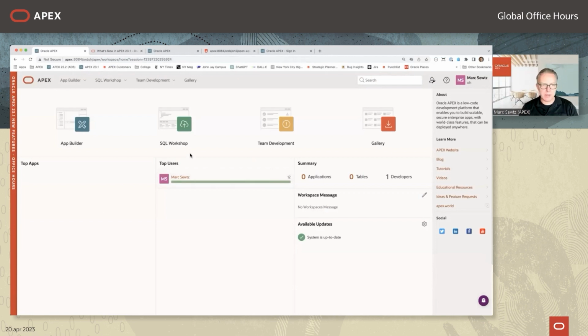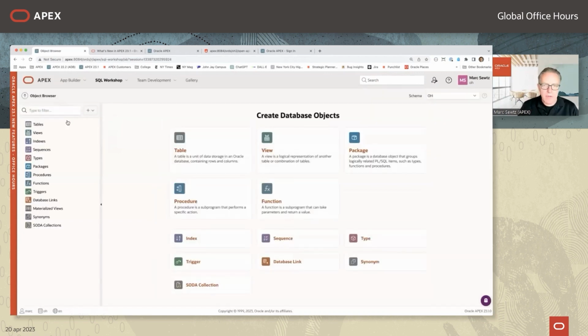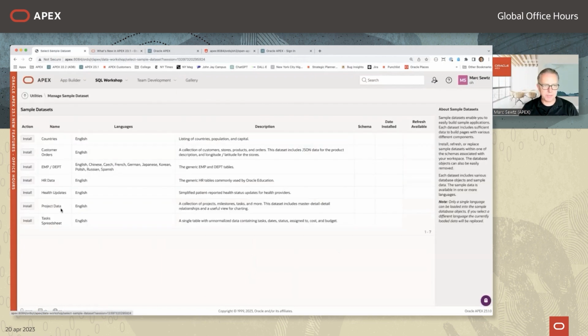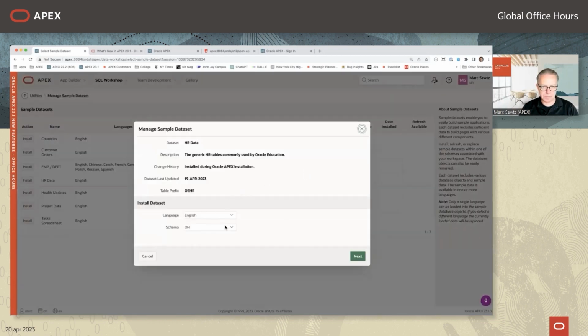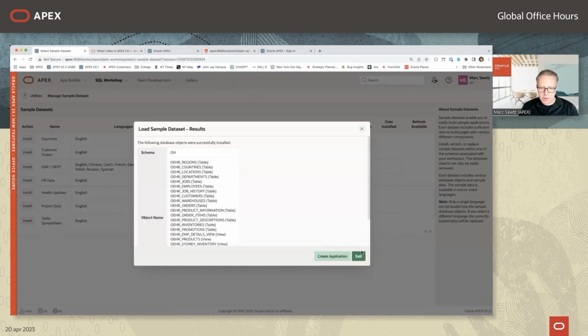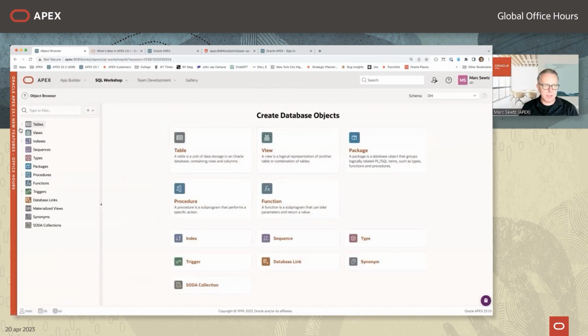Now, what I want to show is the updated SQL Workshop and Object Browser. So going to SQL Workshop, then going to Object Browser. This is the new Object Browser, and so far I don't have any database objects. So let me quickly create a few. I'm going to go to SQL Workshop, Utilities, Sample Datasets, and let's install the HR data here. This creates a number of database tables and views. There you go. And now when I go back to Object Browser, I can see all these tables that have been created.